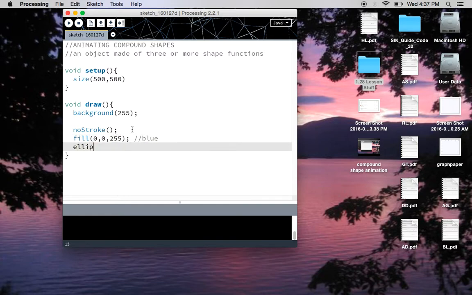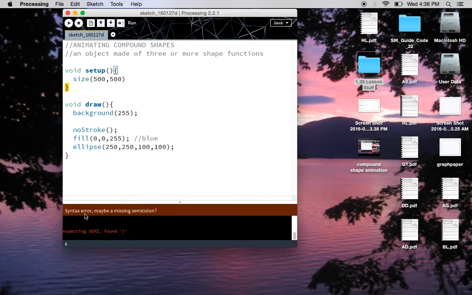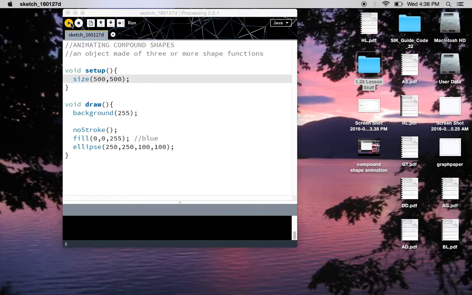And then I'm going to make an ellipse, and I'm going to center it on the screen, 250, 250, and I'm going to have it be, let's say, 100 by 100. See how that looks. Syntax error, maybe a missing semicolon. It looks like one of my functions is missing a semicolon. I've got one here and here and here and here. Oh, there it is. Just go in and put in your semicolon.